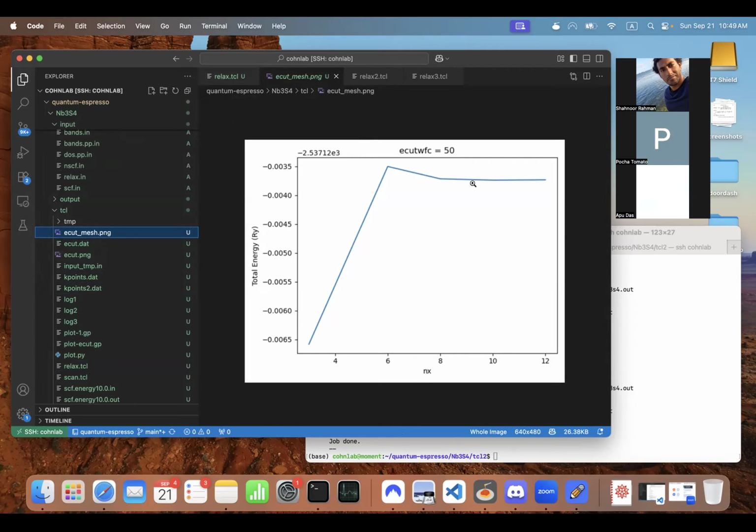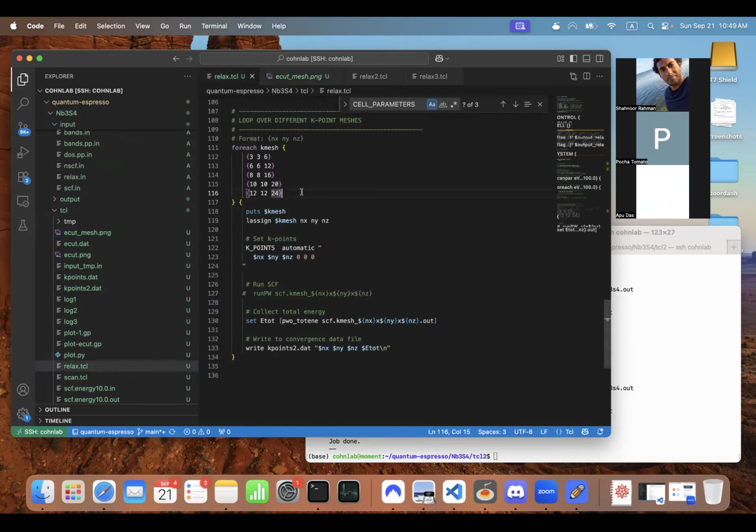That means if we use 8, 8, 16, or 10, 10, 20, this is just nx along x-axis, we're going to get the same total energy for E cutoff equals 50. So we have optimized for K-mesh and the cutoff energy for the wave function. Does this somewhat make sense? Like optimization steps?